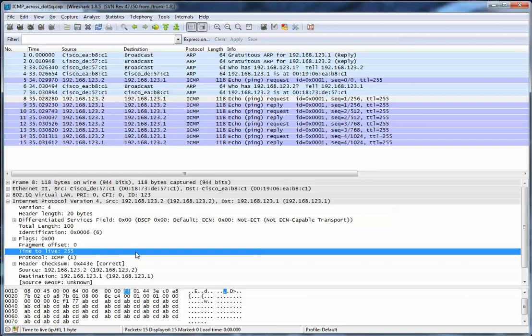The reason why you want to decrement this and have it die is if there's some type of routing loop or the packet's looping around the network, you don't want it to go infinitely. The maximum hop count you can have is 255, but they recommend you set it to 64.